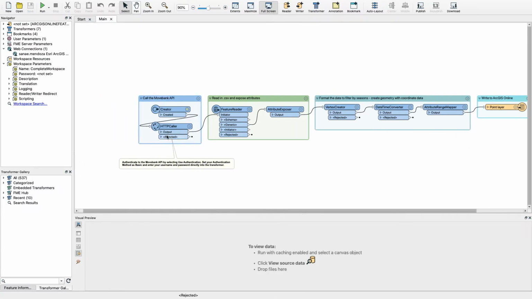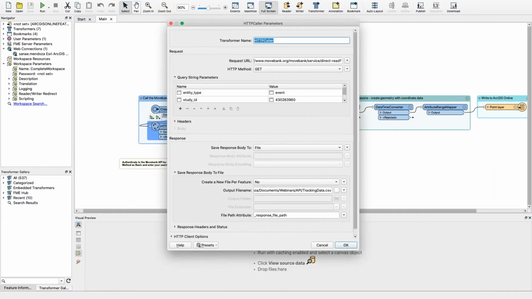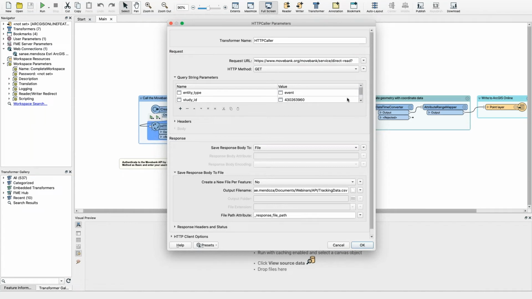Let's focus on the HTTP caller first. It's set up to make a call for the Workbench API. Now we're just requesting the data, so I've selected a GET request. You'll recognize the format and all of the parameters from the documentation. So here's the URL. And we also have our query parameters set up in a table here. So we have our entity type, our study ID from the study's summary page, and I've made a user parameter for the individual ID because I'd like to be able to look up different birds in the study.